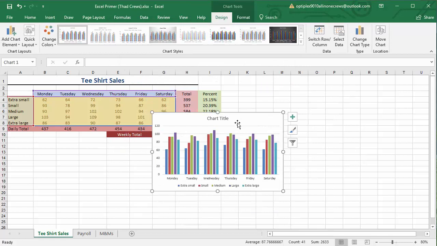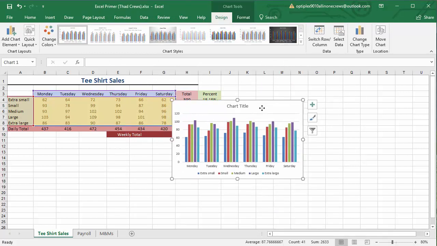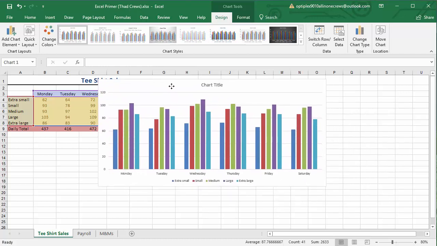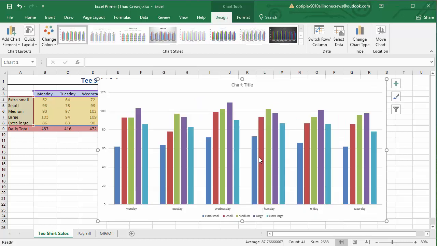Okay. And it's creating this chart for me that's visualizing my t-shirt sales for the whole week. And I can resize this chart. Whatever size I make this chart, it'll automatically make it look and fit good. I can change the chart title.